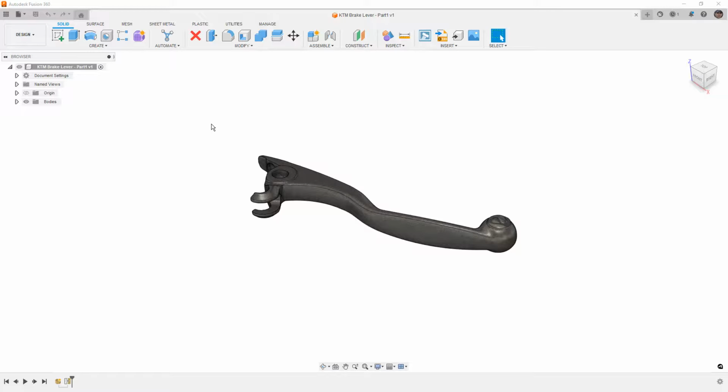In this video, we're going to get started on a new reverse engineering series, taking a look at a scanned brake lever and reverse engineering it a couple of different ways in Fusion 360, so stay tuned.